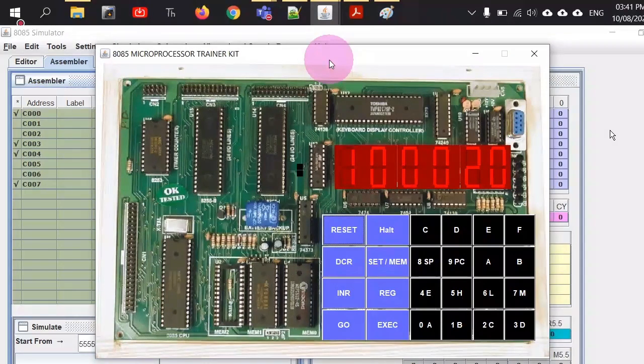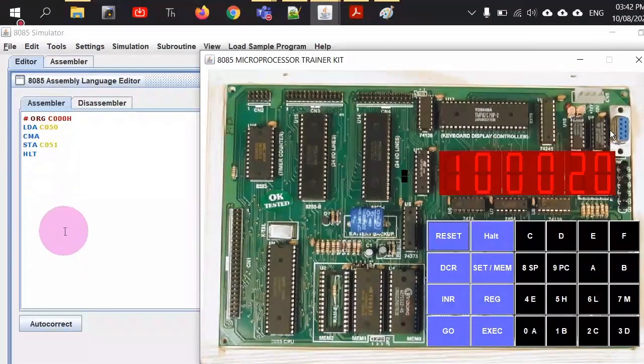How will you enter it? Since everything can be entered through the keyboard only, you won't be able to write a program in this particular format. This is the program, suppose, which you have written: LDA C050, CMA, STA C051, and HLT. This is the kind of program that you have written here.